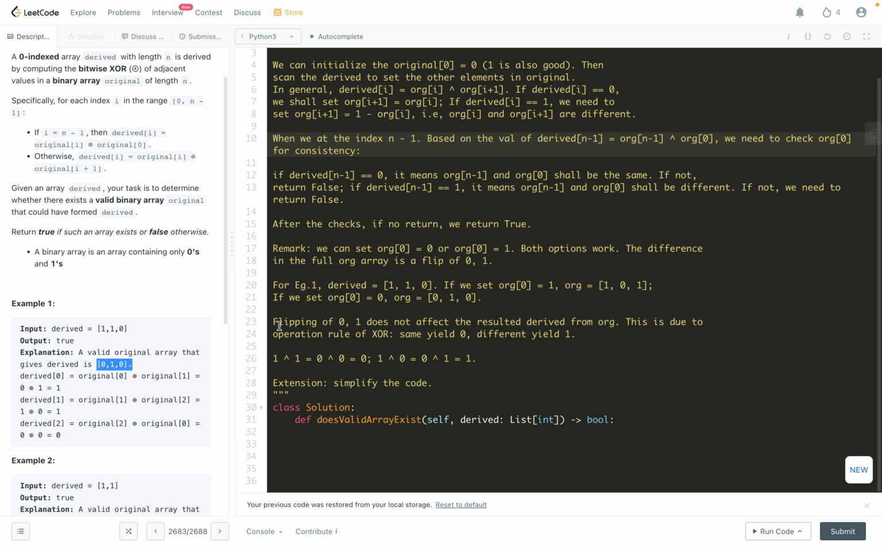The deeper reason is that flipping of 0 and 1 does not affect the resulting derived list from the original, based on the rule in the problem statement. This is due to the operation rule, if you think a little carefully, because exclusive or is basically this: the same number yields 0, different yields 1. Here same and different mean binary numbers. In other words, if you have 1 and 1, or 0 and 0, we get 0. And 1 exclusive or 0, or 0 exclusive or 1, it's commutative, it's 1, right?